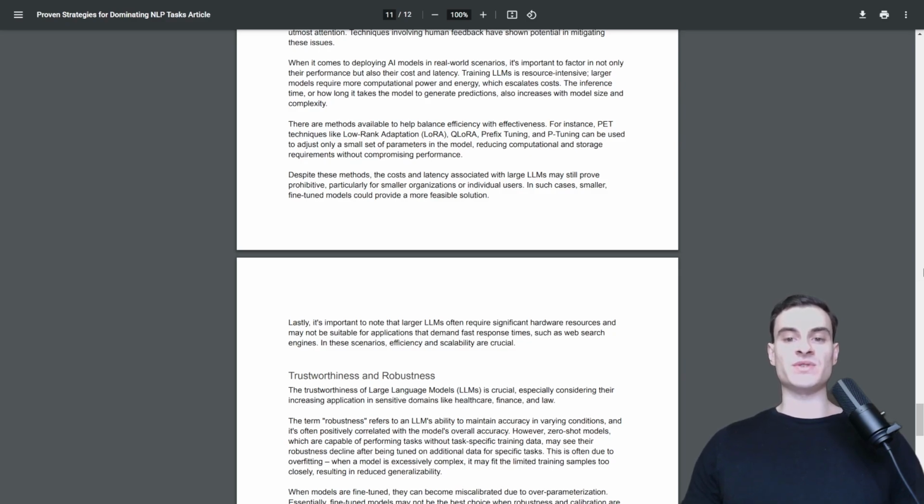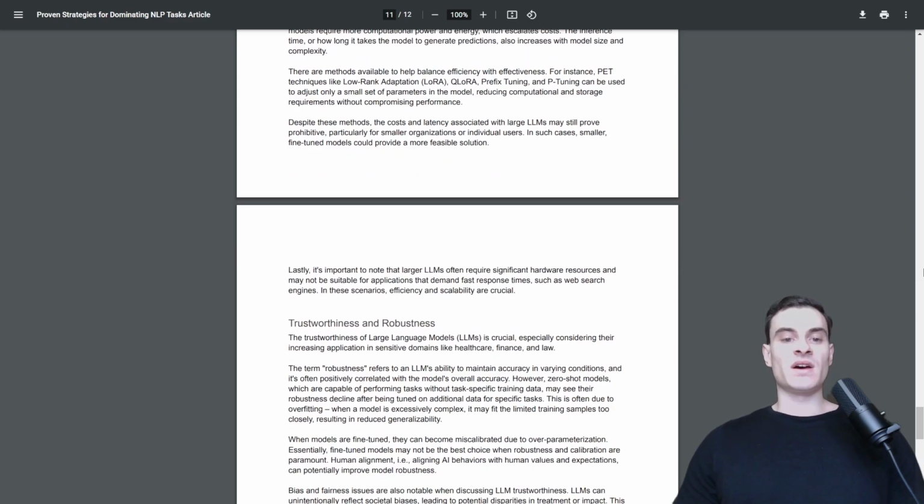Training LLMs is resource-intensive. Larger models require more computational power and energy, which escalates costs. The inference time, or how long it takes the model to generate predictions, also increases with model size and complexity. There are methods available to help balance efficiency with effectiveness.